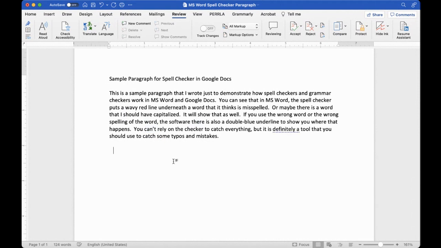So there you go. And if you don't like something, if you think you've done the right thing, it is definitely a tool that you should use. I don't know why it doesn't like the word definitely, but I think the word definitely is fine. So I'm going to click on ignore. So that's basically how you use the spell checker and the grammar checker, both for Microsoft Word and for Google Docs. Now that you know how to use it, I've got an assignment for you to do using it. So go ahead and check the assignment section and do that.